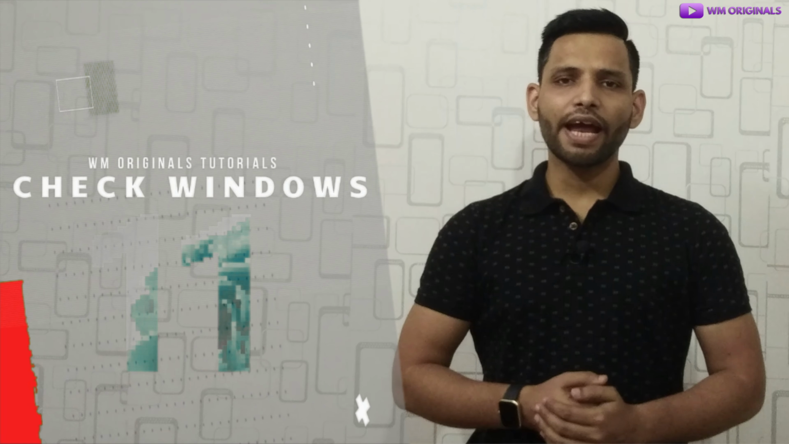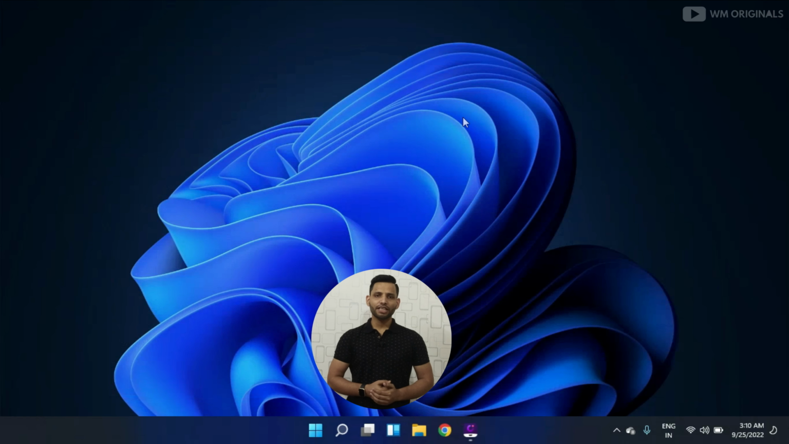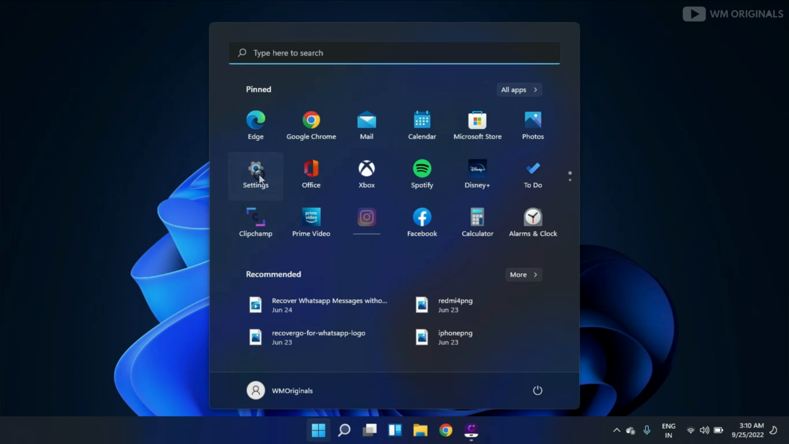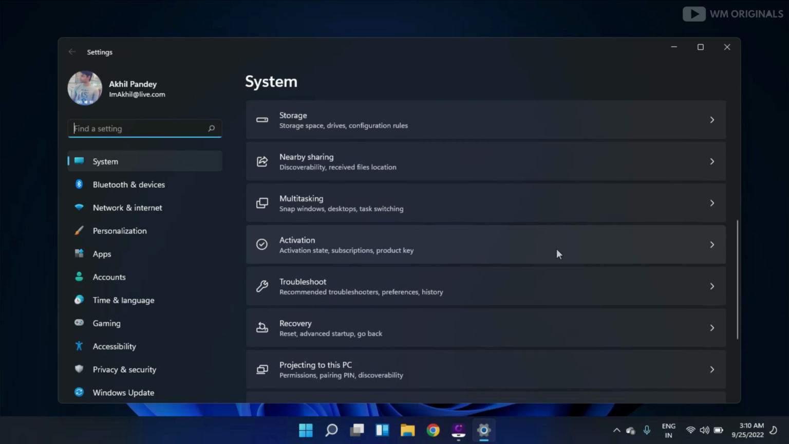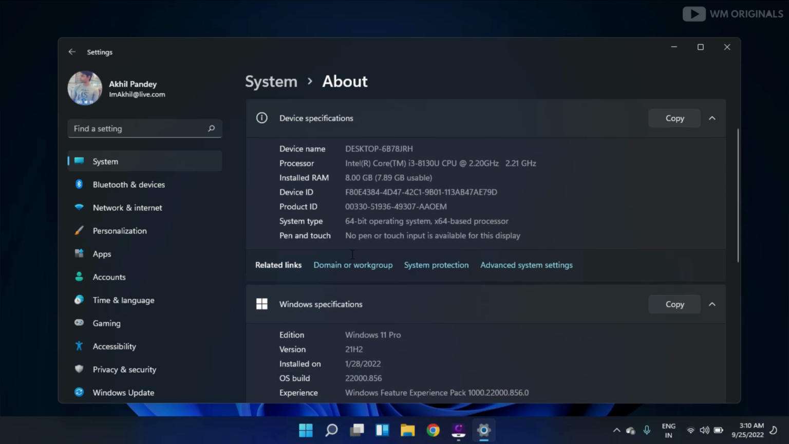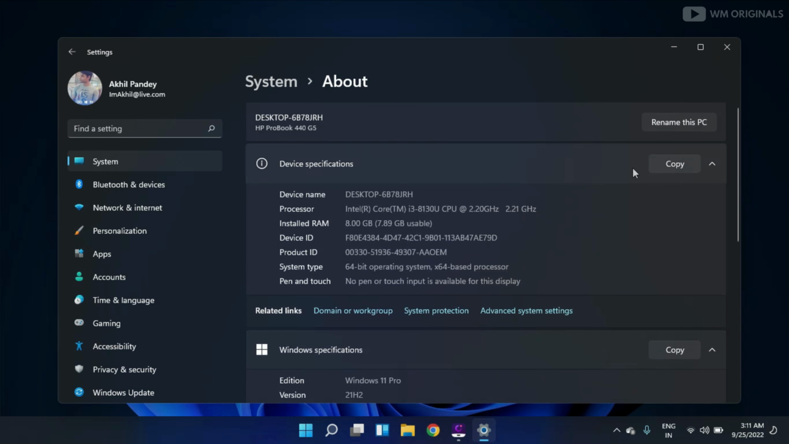So now let's begin and know how to check Windows version in computer. Well, there are many ways you can check your Windows version, and first of them is Windows settings. Click on Windows button and then click on settings icon. From here in system, scroll down to about. Click on it. Now here you will see Windows 11 version with much more details about your current Windows PC. Here you can also check the OS build as well as the build version. So friends, this was the first way you can check your Windows 11 version.